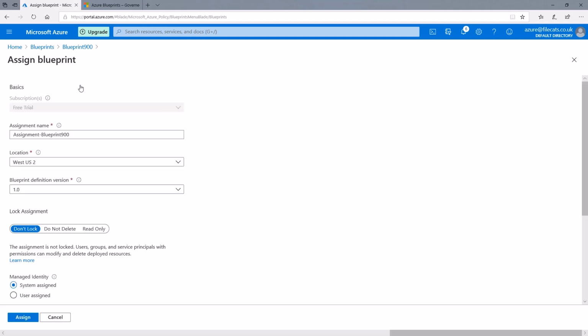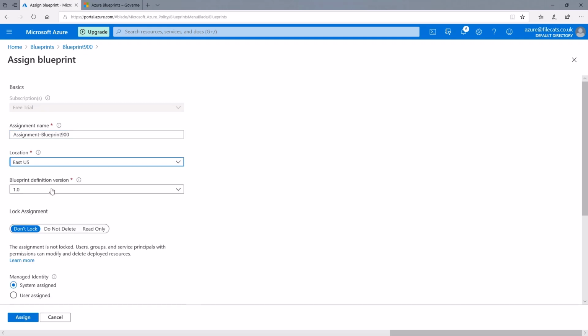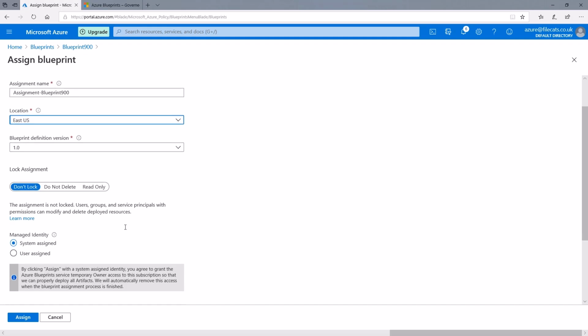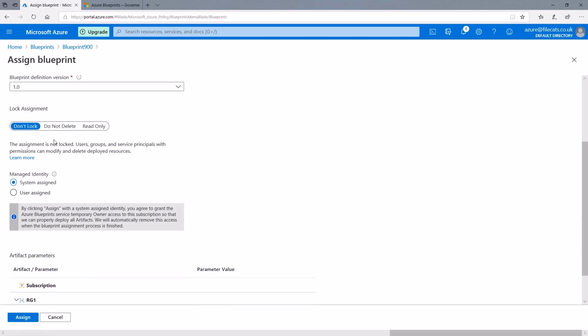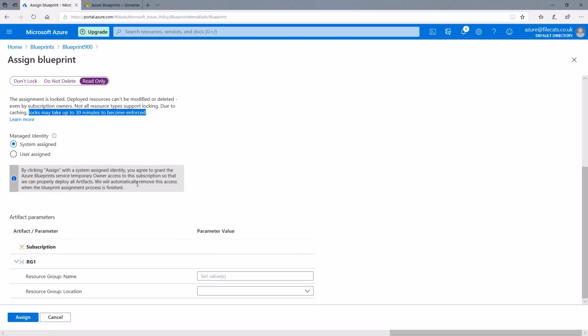So I'm going to assign it to the free trial. In other words, it's going to be enforced. A location of my blueprint, I'm going to say East US, so version 1, and then I have a lock assignment. So it's the same locks that we've looked at previously. We can say read only, we can say do not delete, or we can say don't lock at all. So for the purposes of this, I'm going to say read only. And you can see it may take a few minutes for this to be enforced.